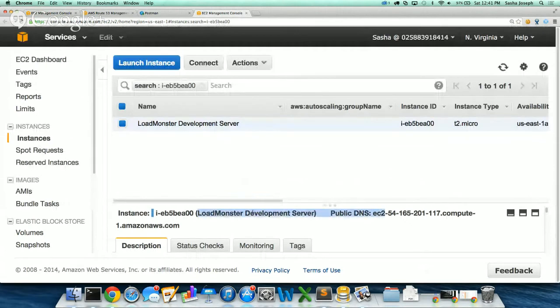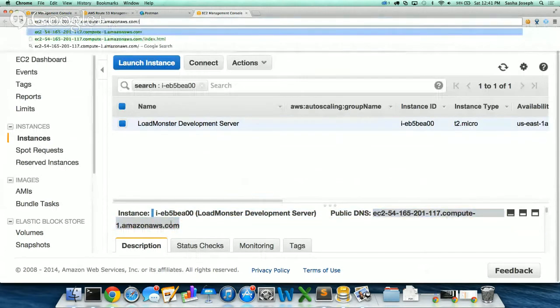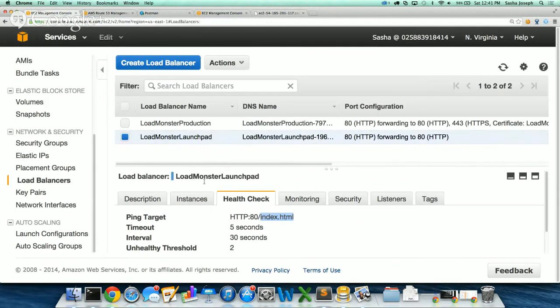I'll just use the public DNS for this development server for a second. Go to index.html, it's a ping, it gets a pong. So that's it. That's the only thing that it's doing. It tells me that Apache is up and Varnish is up and they're working well together. So that's not really a robust health check, but it's enough for the purpose of this example. You might want to do something a little bit more health checking related to your actual application in production.